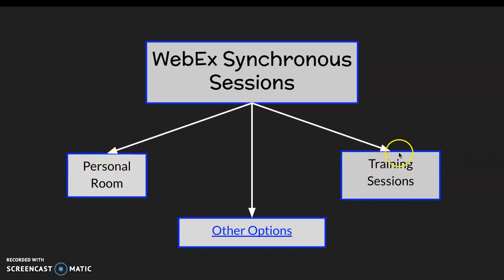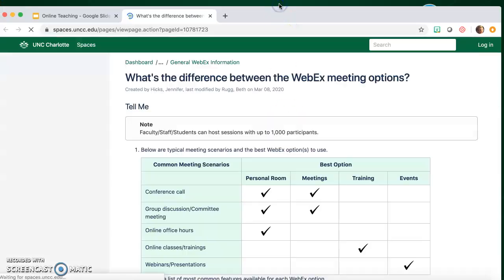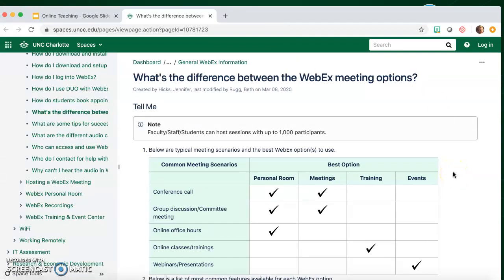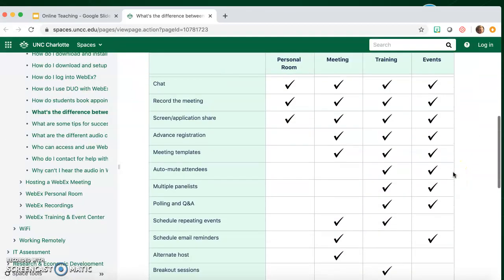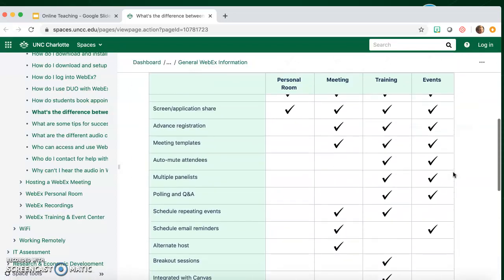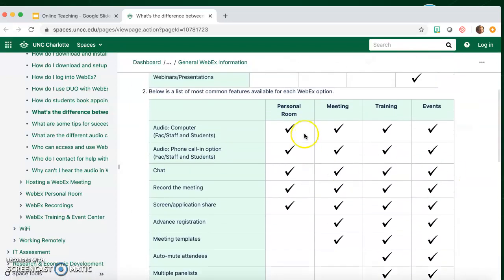We'll also look at training sessions in the third video in this series, but also just be aware that there are two other types of sessions that you may find effective, and the UNC Charlotte help page does a really nice job of explaining exactly the functionality of each type of meeting. So like I said, we'll look at personal room and training. Meetings can be used by students, so students can actually set up their own meeting spaces for group meetings or collaborations for projects. So I usually recommend that tool for my students if they have to prepare for an in-class presentation. Events I've never used.